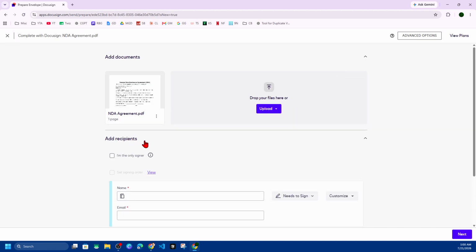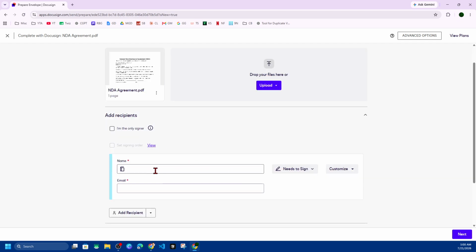Then from here, we need to add recipients. So we need to go ahead and put in the recipients. So we can put in their name, and we can add as many as we want. And also to the right, we need to go ahead and make sure it says need to sign, and we can again customize this. We can add an access code, so enter a code that you and the recipient know, or add a private message to that.